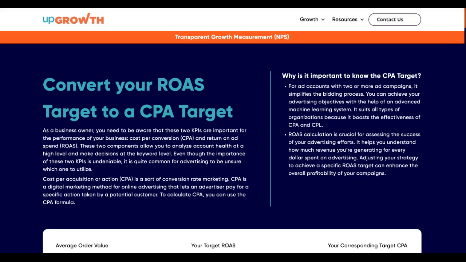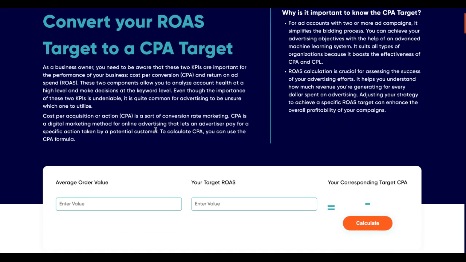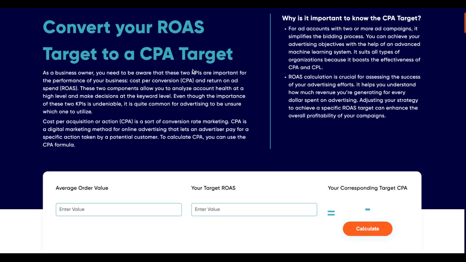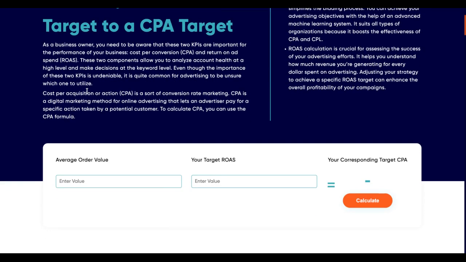In today's video, I will walk you through how to convert your target return on ad spend to target CPA, which is cost per acquisition, using our simple and easy to use interface, a nifty calculator. Understanding these concepts, ROAS and CPA, will help you get started, make better advertisement decisions and optimize your ad spend, in case you're spending exorbitant money on your ad spend.